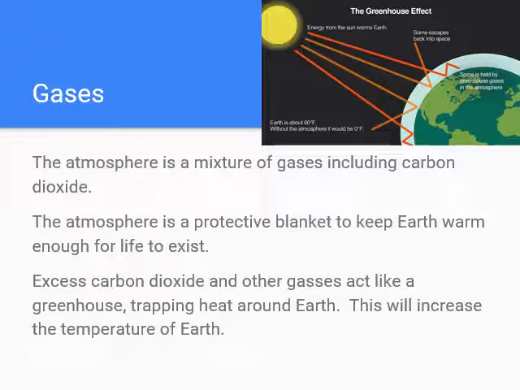Gases. So gas, our atmosphere is made of gas. It's mostly nitrogen, but there's some carbon dioxide, oxygen, and some other gases in it. The atmosphere is a protective blanket, essentially, on the Earth that keeps us warm enough for life to exist. So the amount of carbon dioxide that's historically been in the atmosphere has helped to trap enough heat to keep life as we know it on the planet.